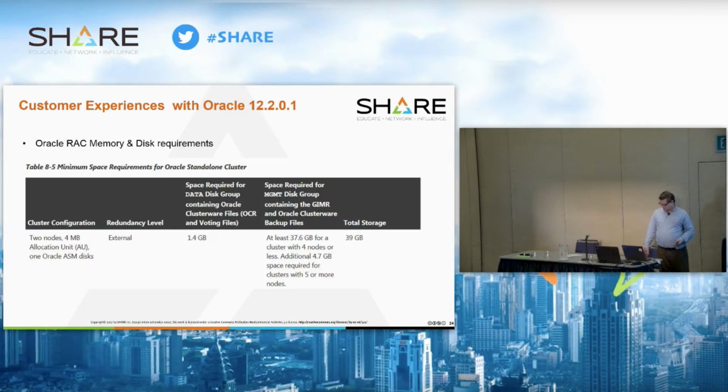All right, so we're going to move on to a little bit about memory and disk. This new 12.2 release comes with a new management disk group. I've got customers that are trying to install this, and they're like, hey, I need another 40 gig of disk space just for this management disk group now. I had no idea. It was buried in some install notes from Oracle for 12.2.